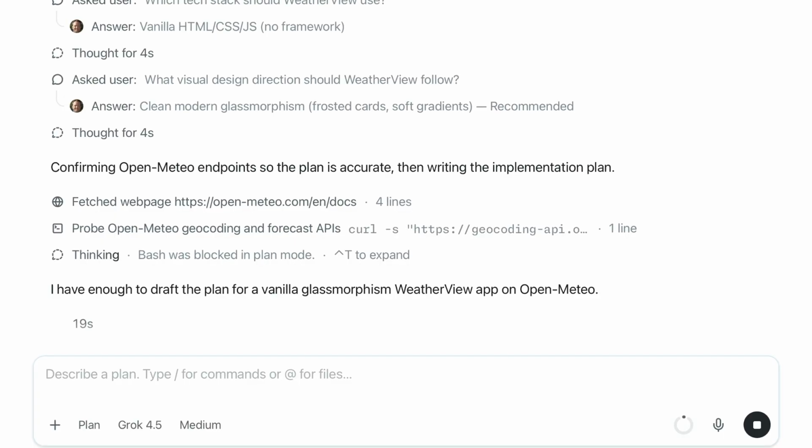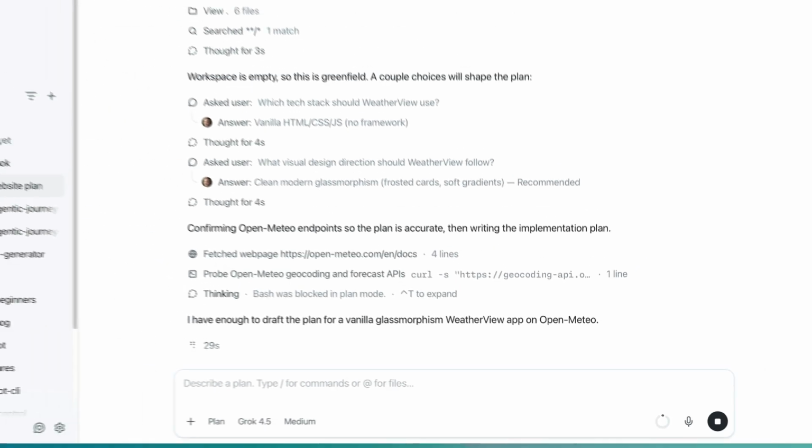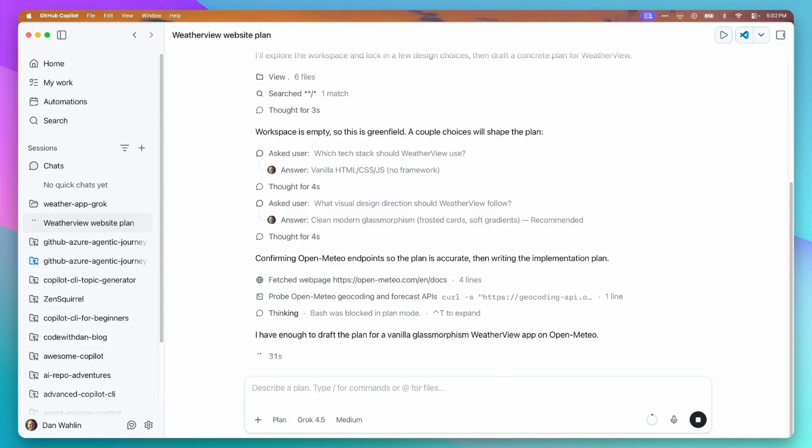Now, one thing you'll notice, it tried to do a bash call, and in plan mode, it's read only. So it's not going to modify things, but it should draft a plan, and then GitHub Copilot can store that. Now, when we're done, and once we go back to interactive, that's when I typically will say, okay, save the plan, once it's ready.